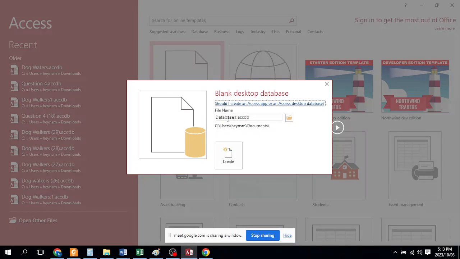This database that is now called database 1, this database is going to be stored on my C drive in my H drive, basically in my documents folder. Now that is not really where I want it to be saved. So this is the first thing that I must change.